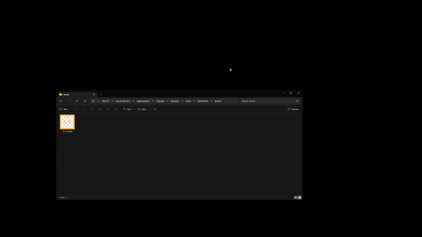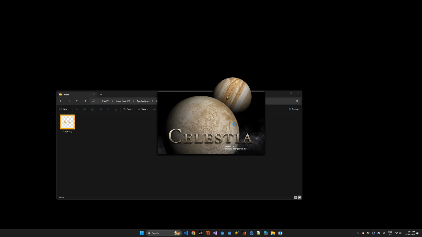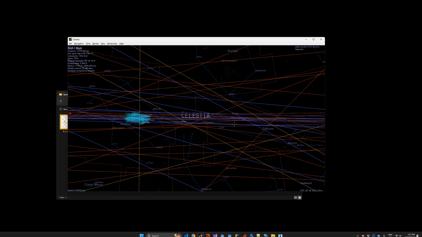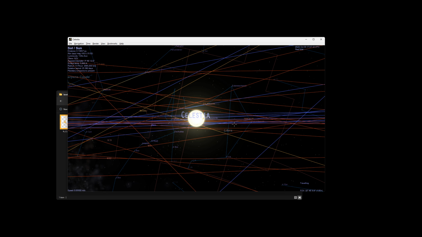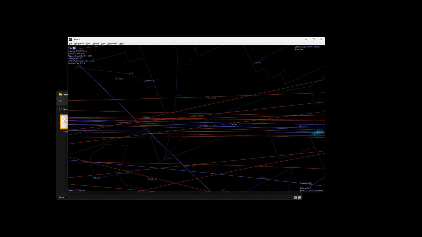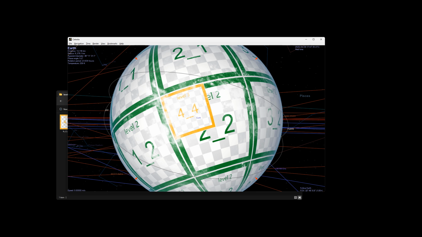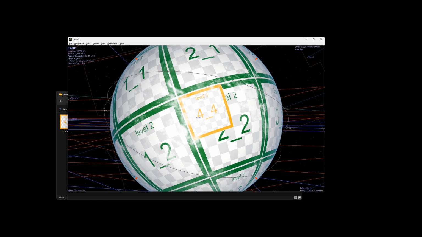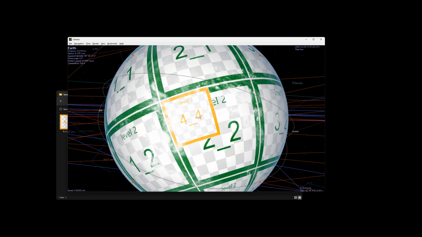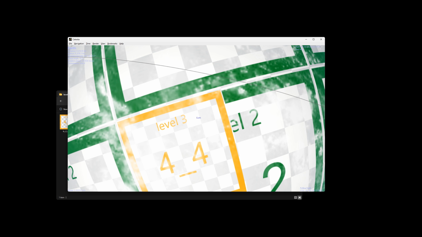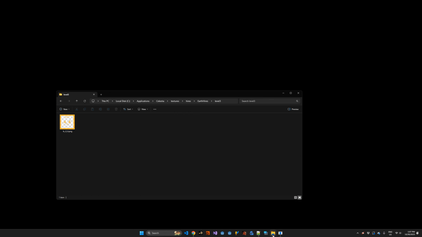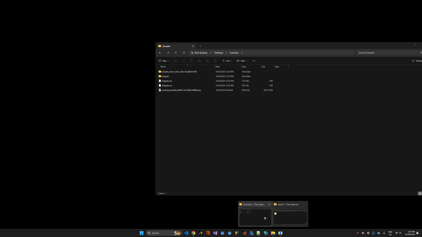Now if we rerun Celestia, you can see that when a higher level is available, Celestia is going to use it. When a higher level is not available, it's just going to show the lower level. That way, you can selectively output high levels only for the particular region you are interested in. And that is what the picker tool is designed for.